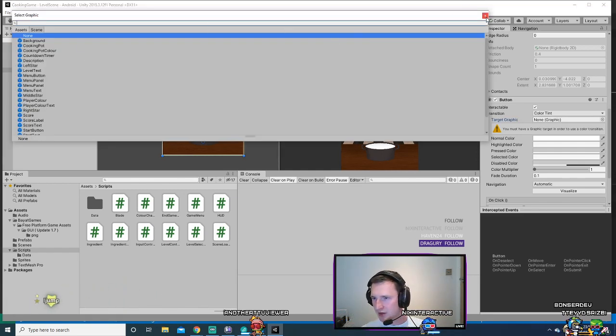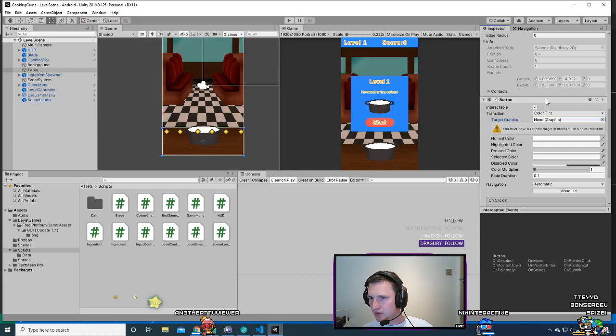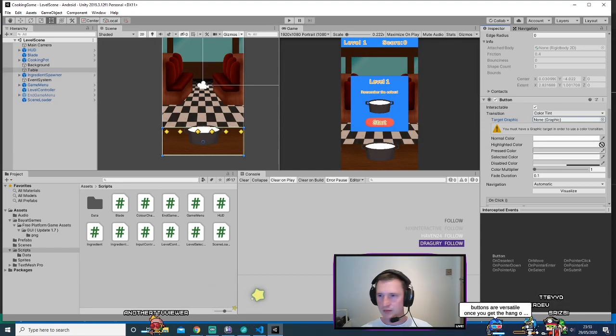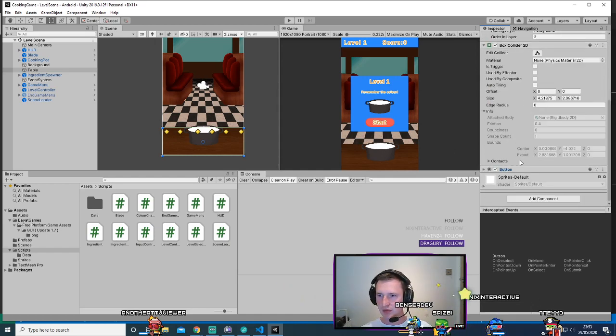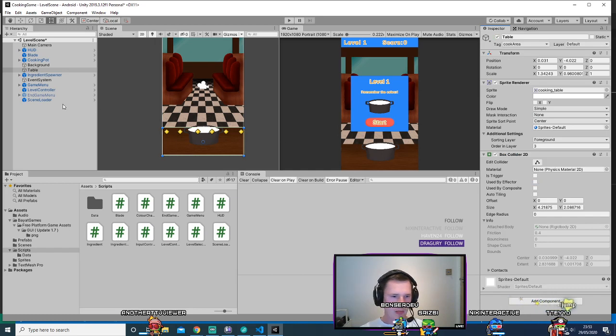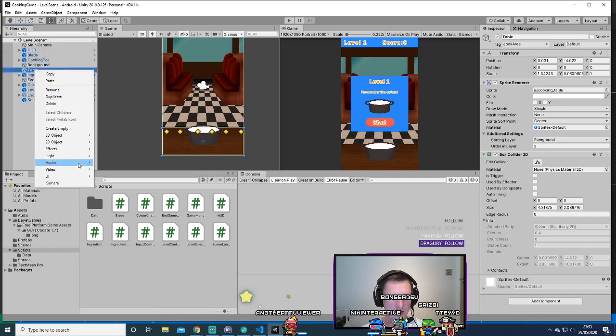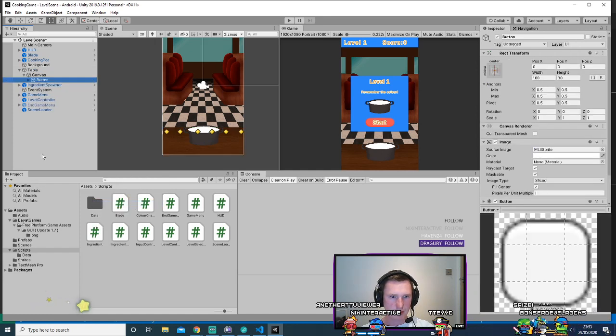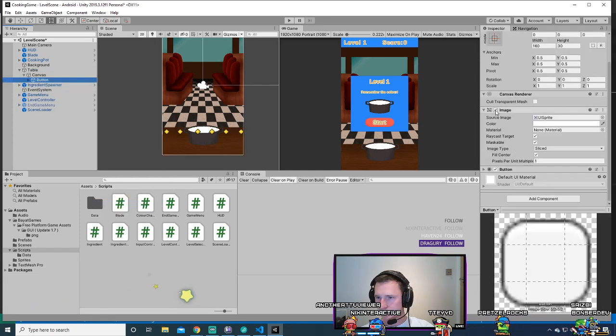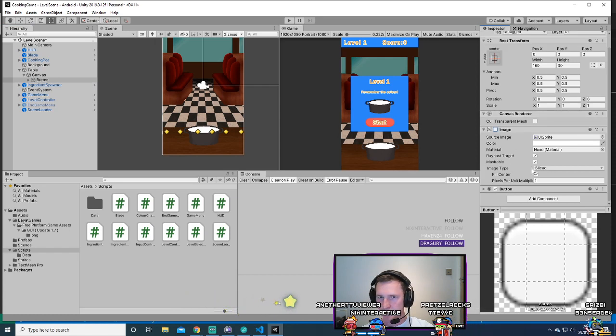Must have a graphic. Nope. Let's just create a button. Let's remove the component. Buttons are versatile. Once you get the hang of them, they can do a lot of different things. Yeah, it's probably the right thing to do, like you say. I'm reinventing the wheel a little bit. Button. I don't want it to have an image, so.